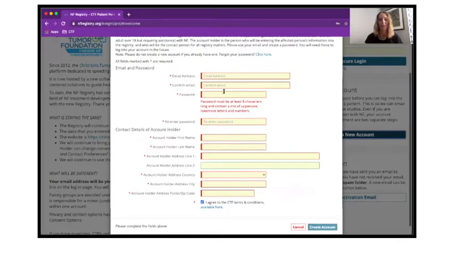You'll see everything in red we require that you fill in order to move forward. That includes this box at the bottom: I agree to terms and conditions. You can read those terms and conditions by clicking here, but you will have to click that box in order to be able to create your account. So you'll fill in all of these boxes, and then you'll receive a verification email from the registry itself. And once you receive that email, then you'll be able to move ahead with creating the rest of your account.